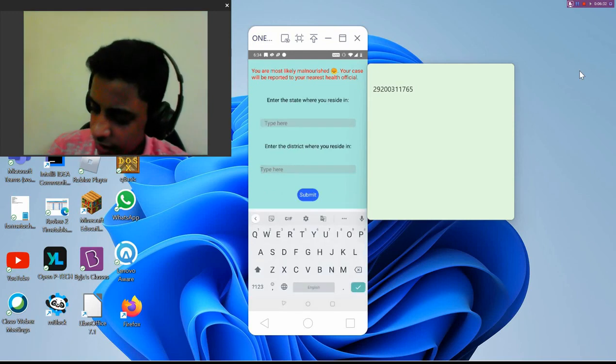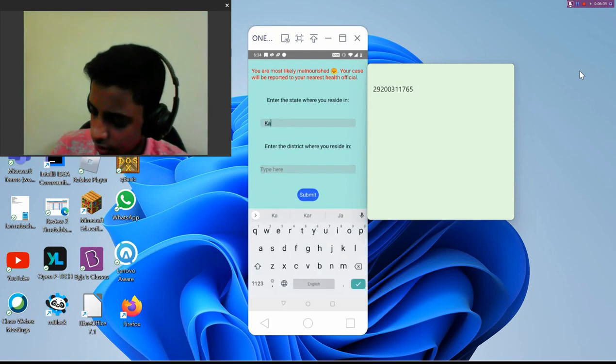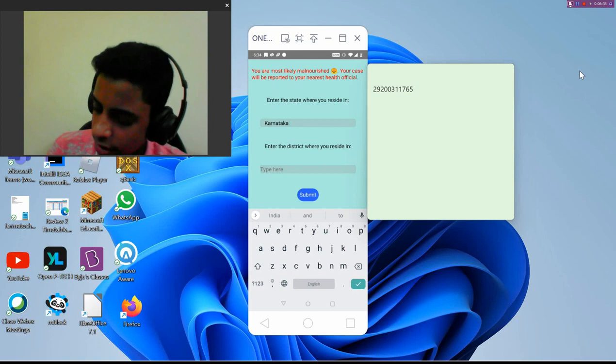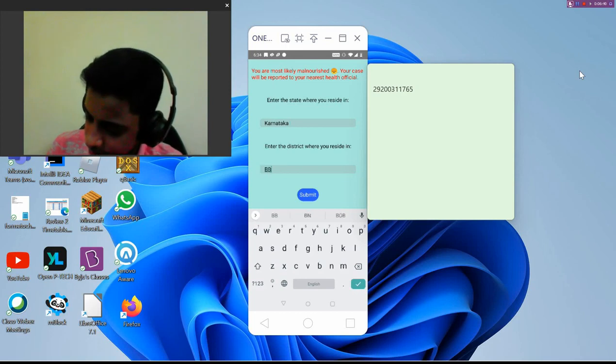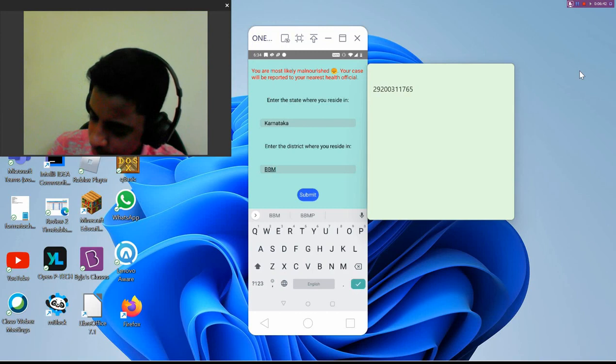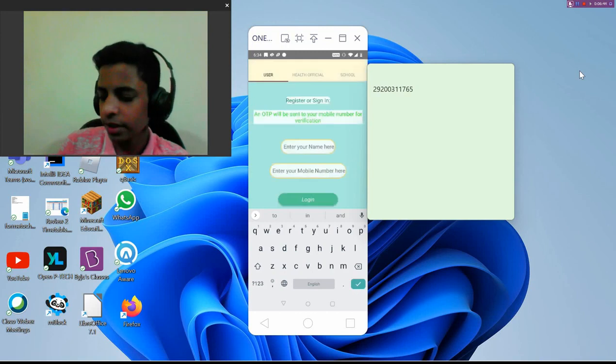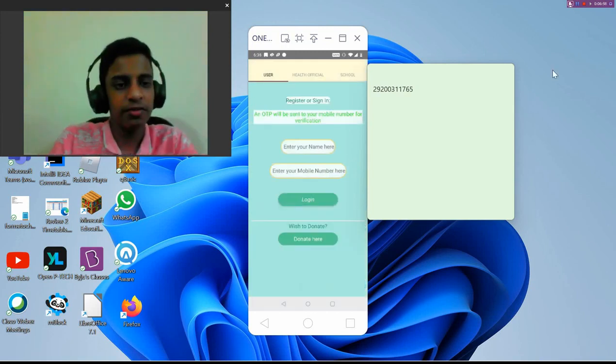So here we can report the state and the district. And then we can submit and go home. So that was about the salient features of the app.